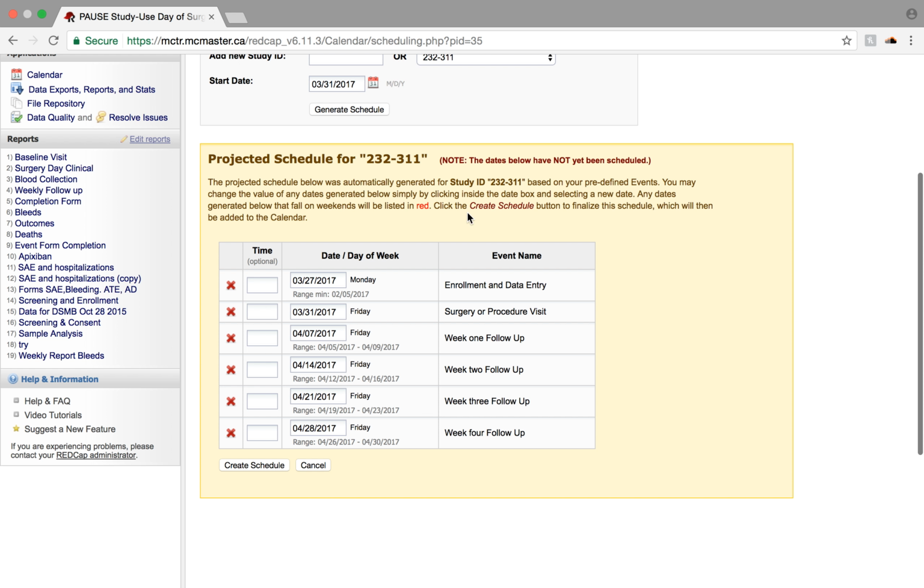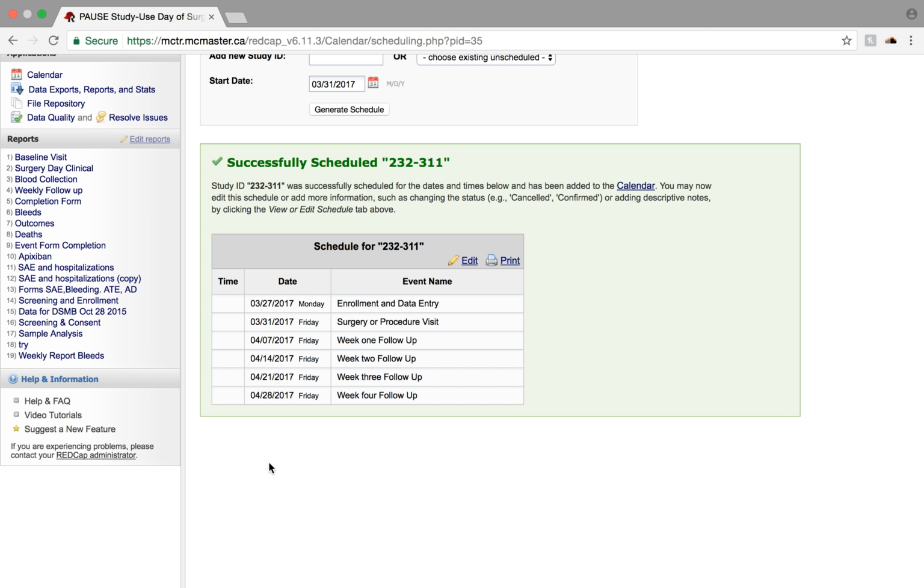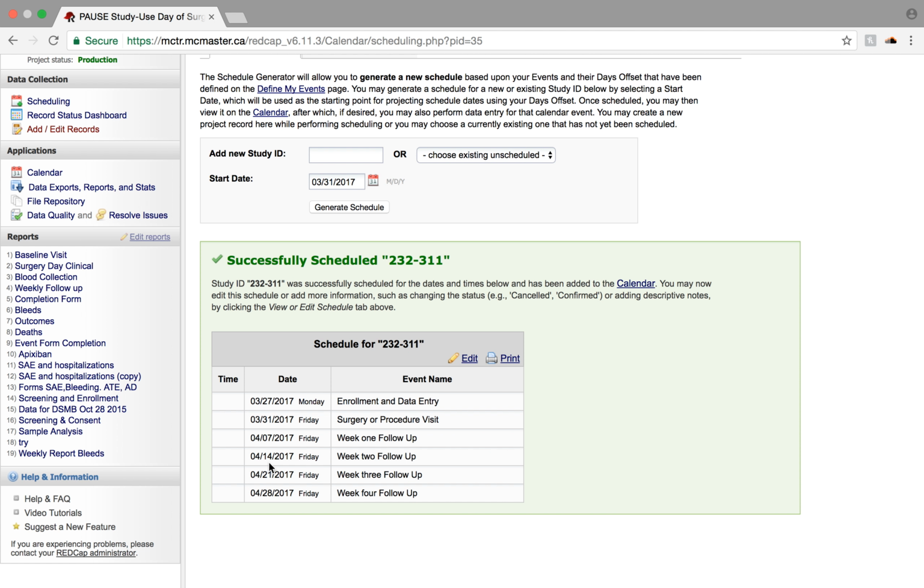Here's the schedule it generates. Sometimes maybe the schedule doesn't work for you, so you can change things around, or you don't want some of these follow-up reminders, that's fine. But let's say we're really happy with this and we want to keep it, so we're going to click Create Schedule. And now we can go to the calendar.